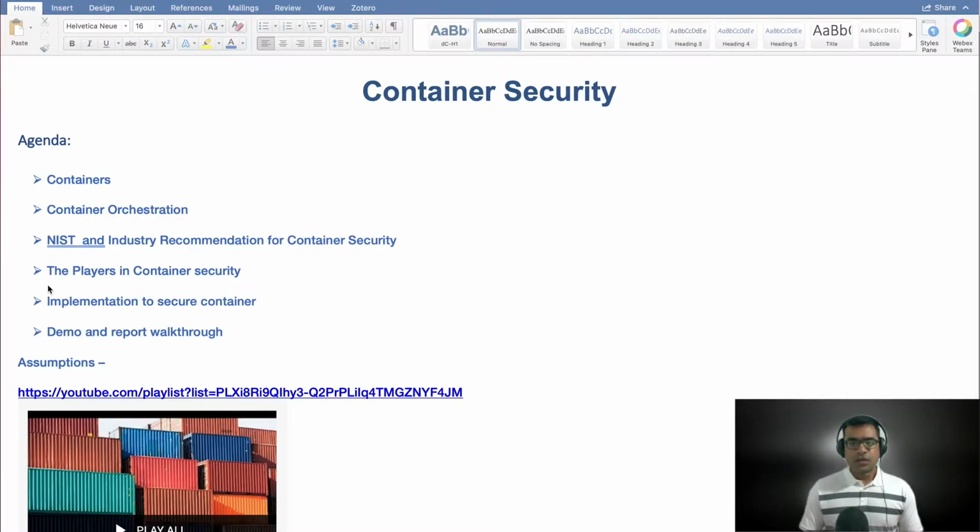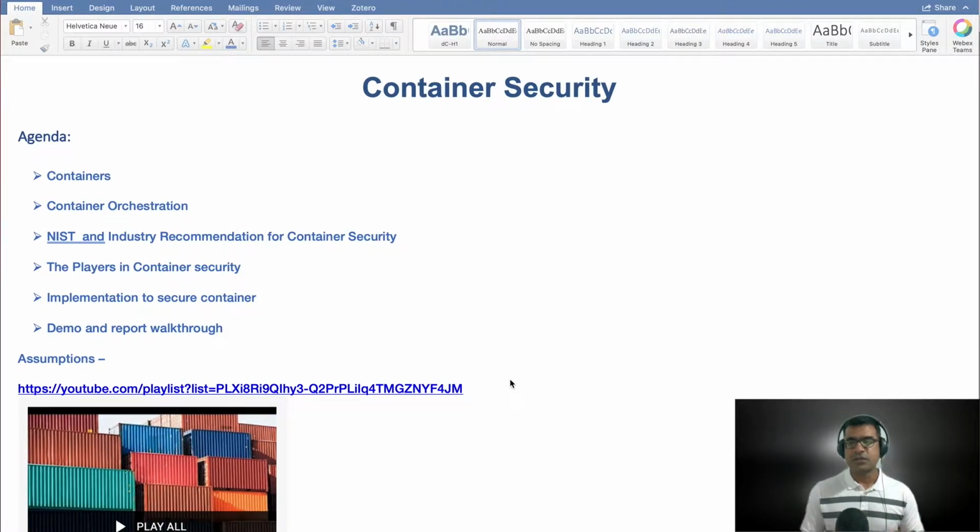So in my earlier video, I have talked about container in detail, all you need to know about container. And if you have not watched that playlist, here's the link, and I'm going to put this link in the description. You can go and watch that. So my assumption is you are familiar with container and container orchestration, but we'll still touch base a little bit very quickly on container and container orchestration in this video.